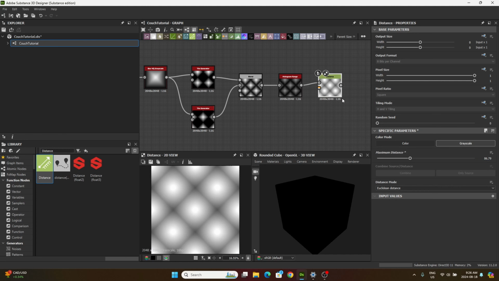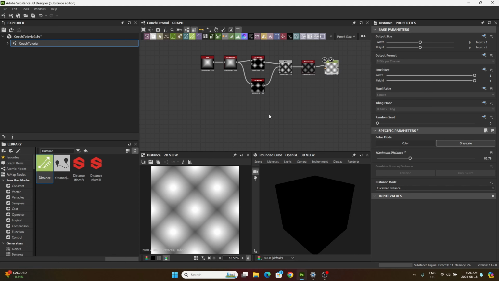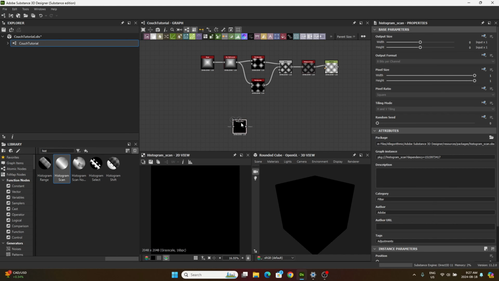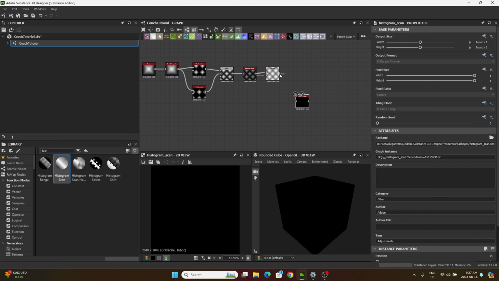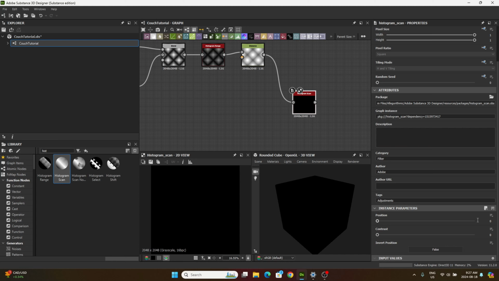Okay, perfect. Now we're going to want to add a little bit of roundness to make this diamond pattern look more like a round couch cushion and give it that plushness. So we want to do a histogram scan. And we're going to grab the distance and put that into the input. And then we're going to set the position to 0.71.